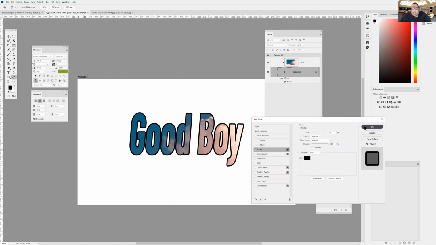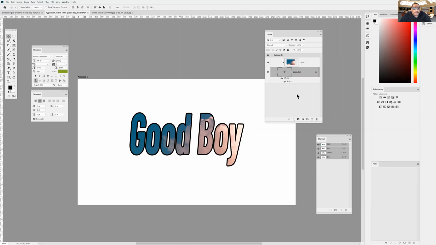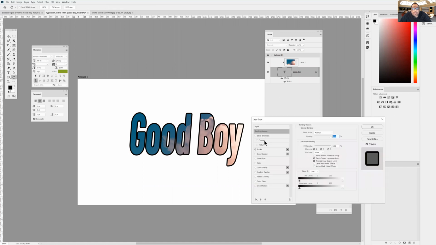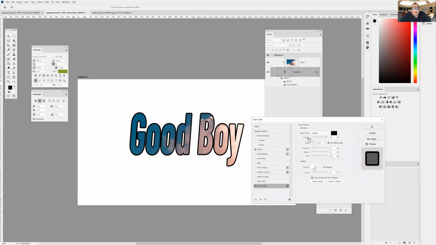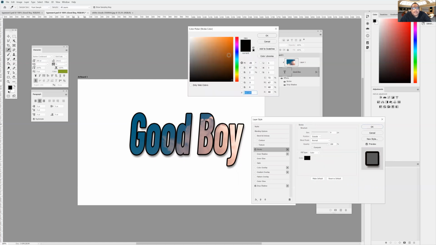And I'm going to click OK. Now, in addition to the stroke, I'm going to add a drop shadow. Double click where it says Effects, pull up a drop shadow. The drop shadow has to extend out beyond the stroke. I think I want to change the color of that stroke. I'm going to click back on the stroke, choose a different color. I think I like the blue.